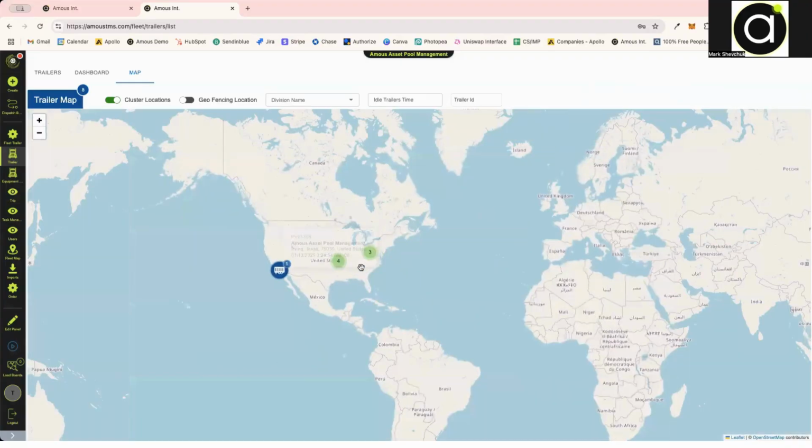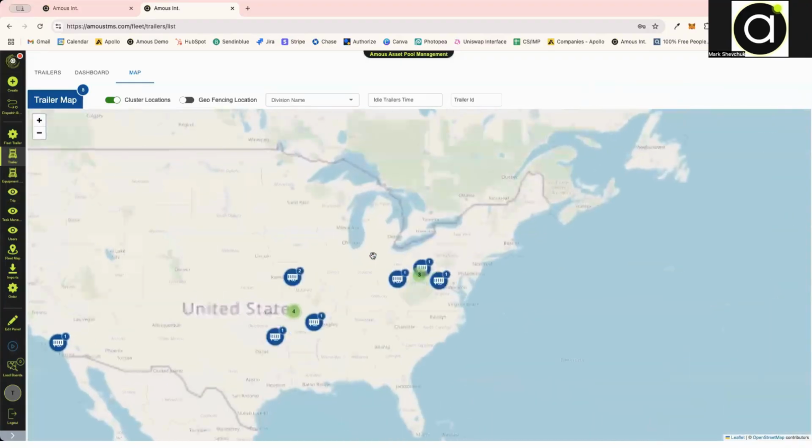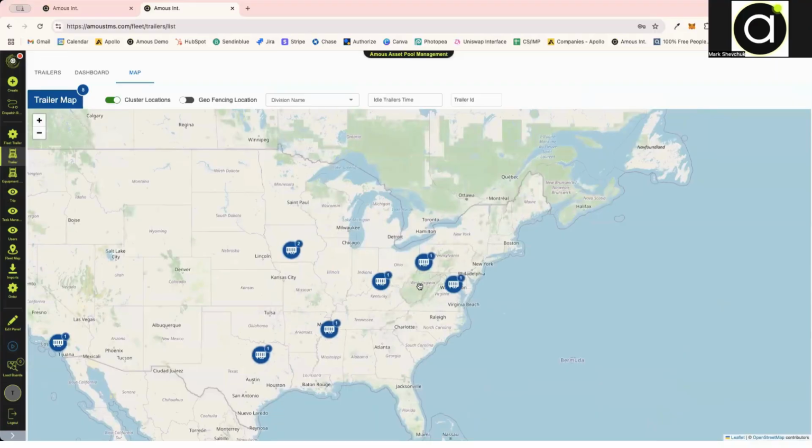So if I really zoom out, you can see it tells me there's 3 locations or 3 trailers inside here. And if I zoom in, it's going to show me exactly which trailers are clustered around that region. Next, what I can do is click on turn on geofence zones location.